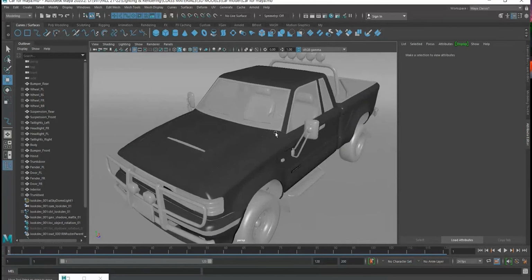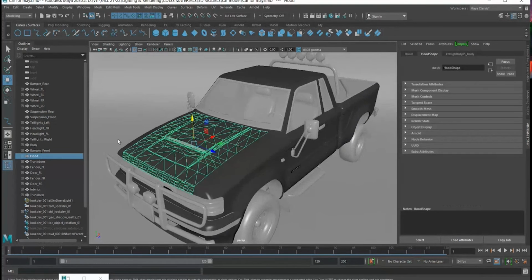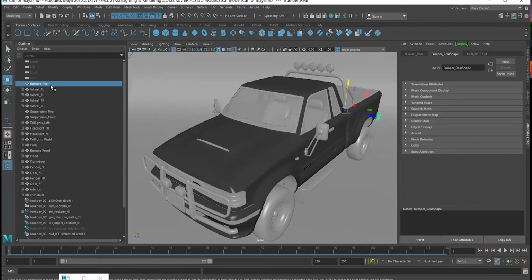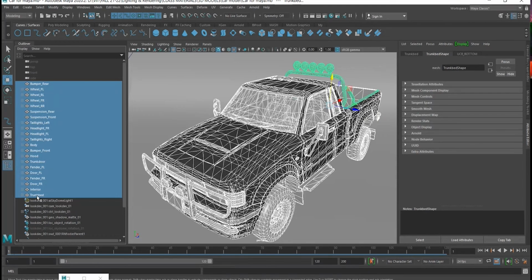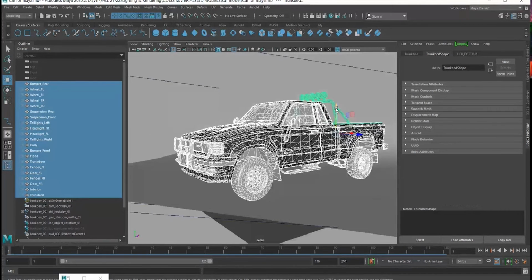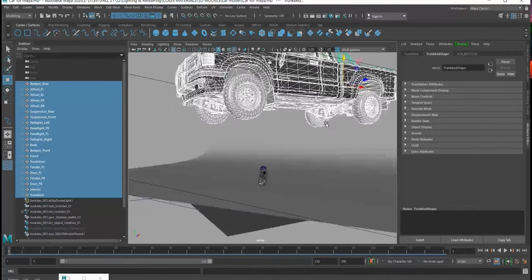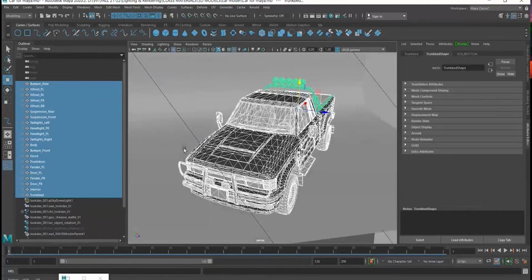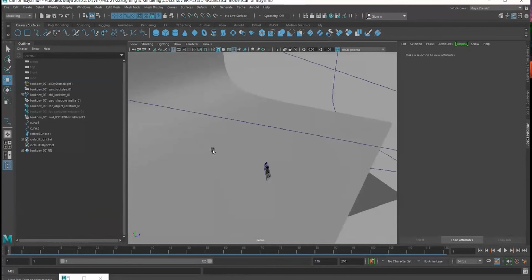Okay. So let's go to the outliner here, and we have all the car shapes in the outliner. I think I select everything about the car from the bumper rear till the trunk bed. From the bumper till the trunk bed, I hold shift and I select. Okay, I think these are all the parts of the car. You can just select and move them also.